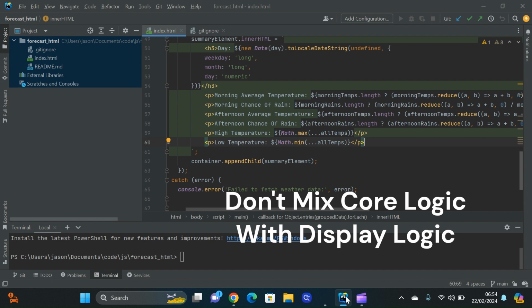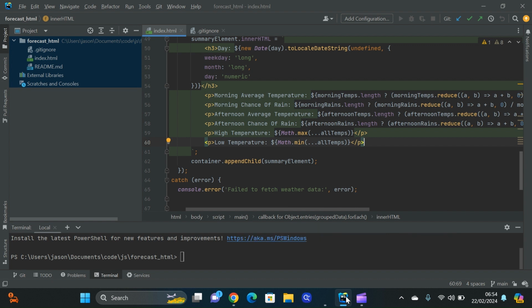So I've got a pretty awful example here of a web page, some JavaScript that generates an HTML output to display daily summaries of weather forecasts, so average temperatures and chance of rainfall, highs and lows, and that kind of thing. And as you can see here, embedded in the display logic, embedded in this HTML, are actual calculations for our highs and lows and averages.